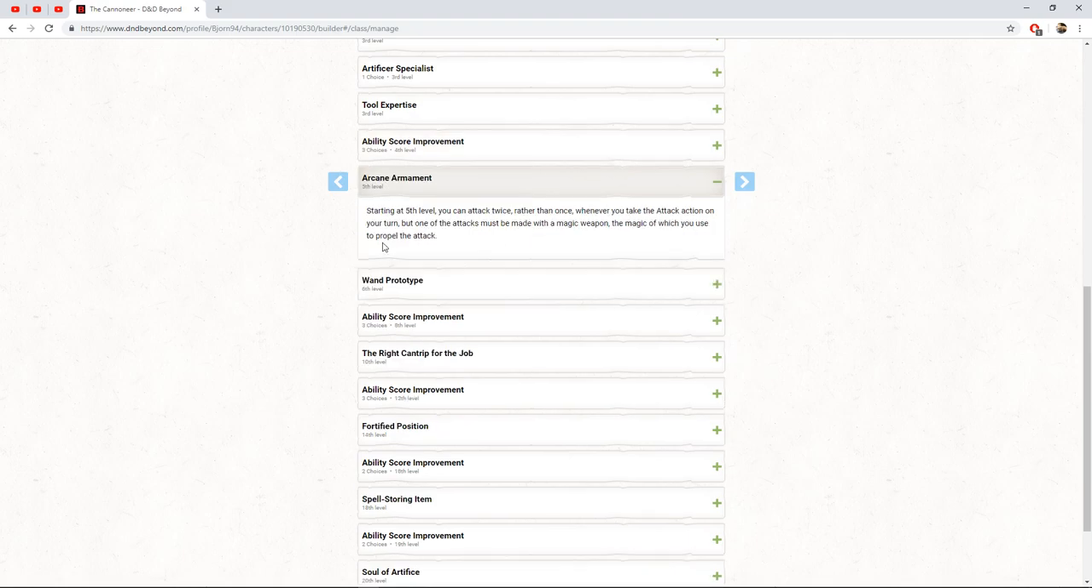Fifth level, we gain Arcane Armament. This is essentially your extra attack, except it acts a little bit differently. The only way we can gain this is if we've imbued a magical weapon of our own, or we found a magical weapon, and then when we make an attack with that weapon, we can use the magical essence within it. It propels the attack further, to attack again.